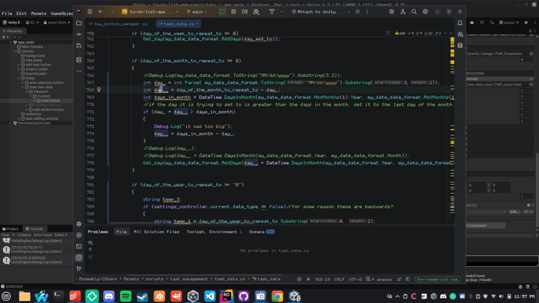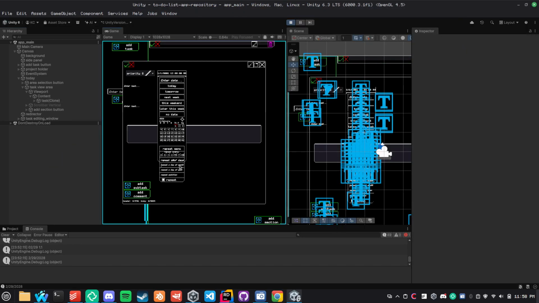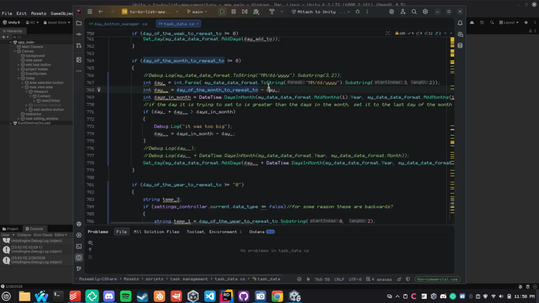Then we have day, so this one is day underscore, this one is day double underscore, because it's continuing on, I guess. Day of the month to repeat to minus day underscore. Day of the month to repeat to being this one right here. And then you subtract the day from that. This gives you how many days are between the day of the month you want to repeat to and the current day.